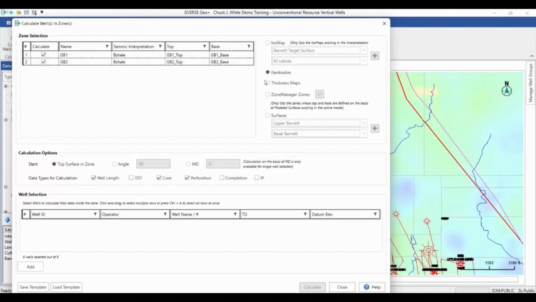Another option here is also thickness maps. These are the maps that were generated within GeoVerse GeoPlus using your GeoModel. So you can use your existing thickness maps, again, one or more than one, to run the calculations on as well. The top and base for your thickness maps, of course, are already defined when you were creating the maps in the GeoModel, so you don't have to do that right now.